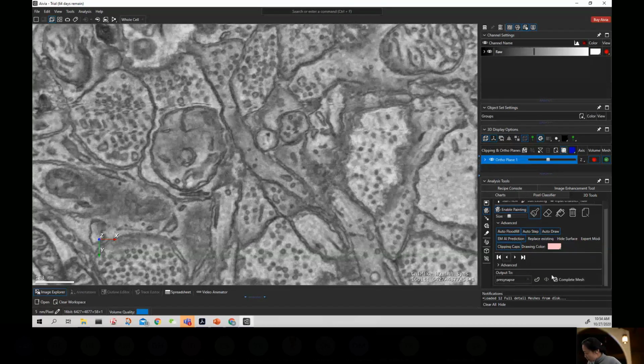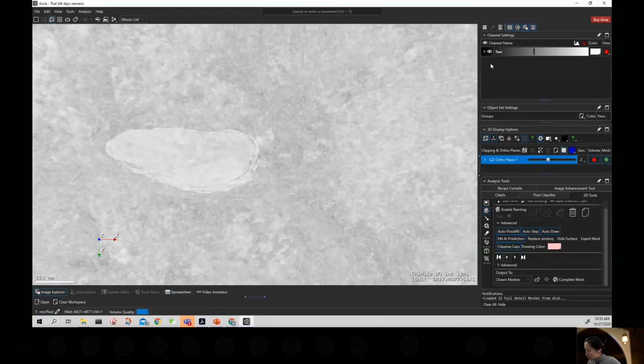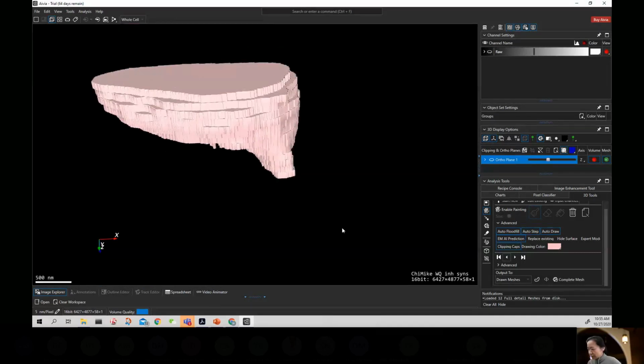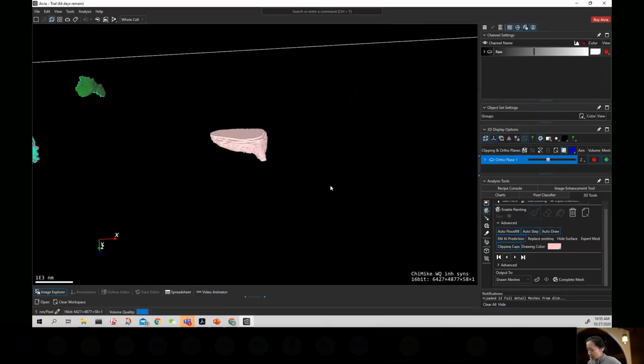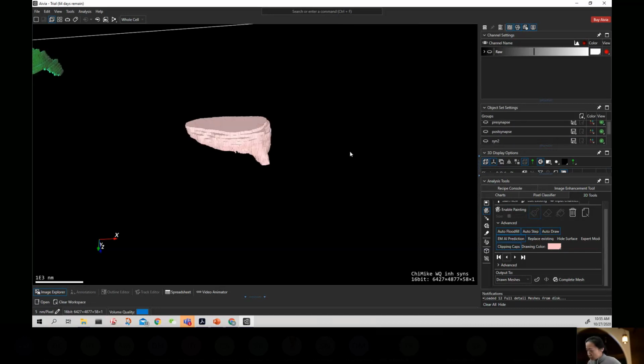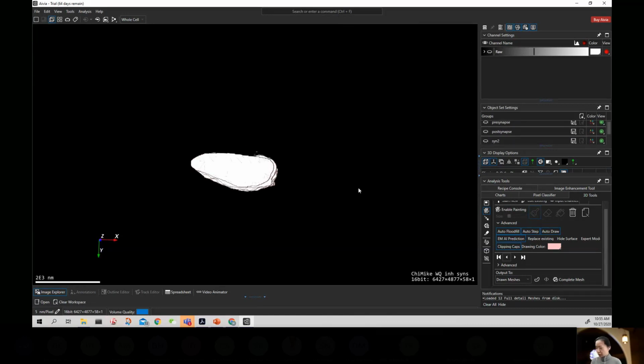After you are done with this one and the cells, you can actually complete the mesh. The cool thing is that you can immediately see the 3D structure in Avia. That is very convenient. And I have other things painted on this section. So hopefully this is a good demo to show.